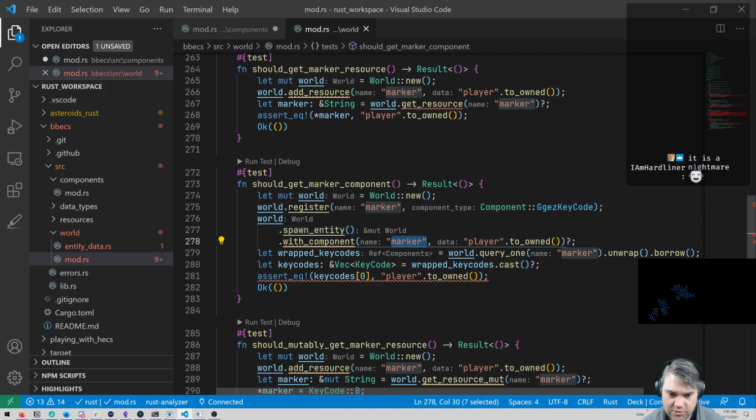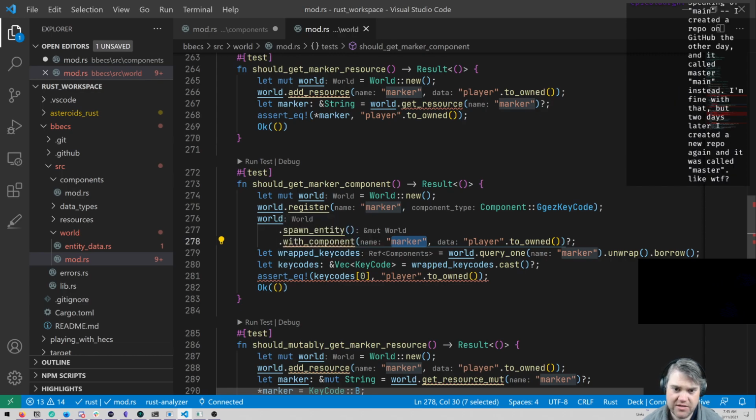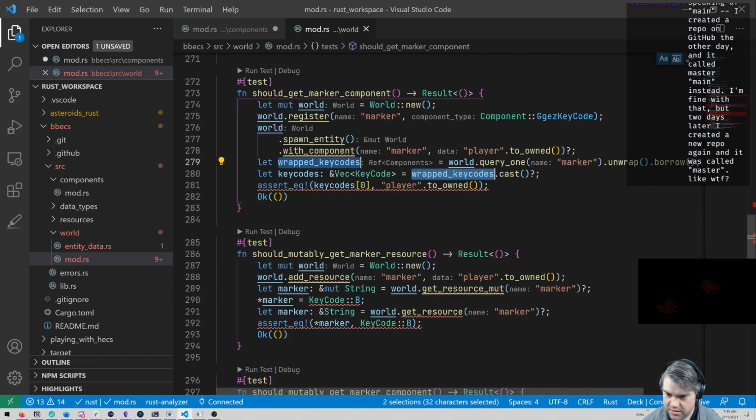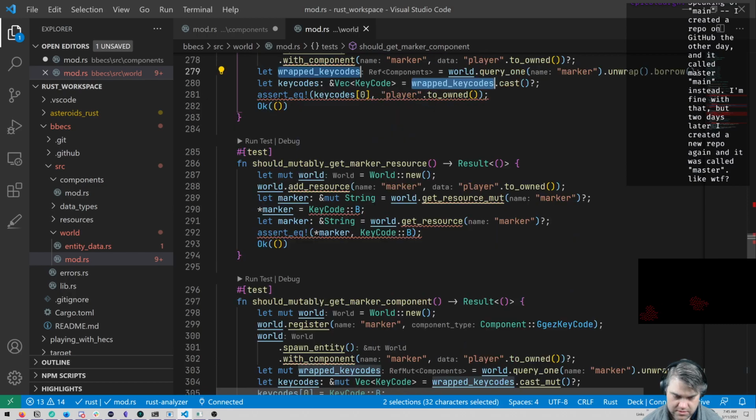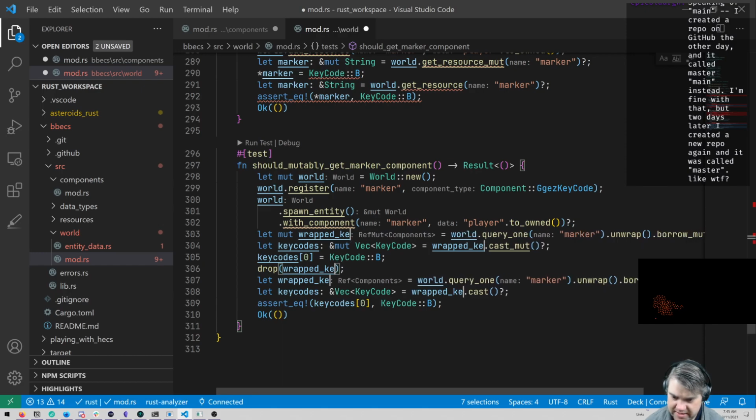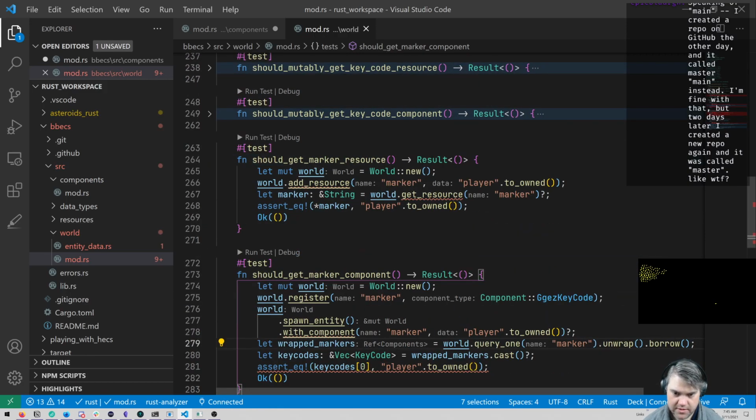All right, what am I doing here? We're spawning with a component. Okay, so now we have this marker for component. You're just going to be complaining about that. That's fine. Wrapped. Okay, so we have this entire wrapped key codes that needs to be renamed; it should be named wrapped markers. So we're done with that.